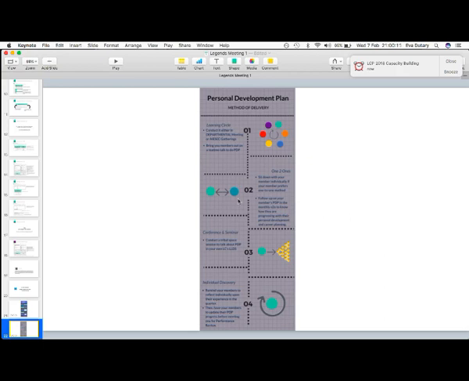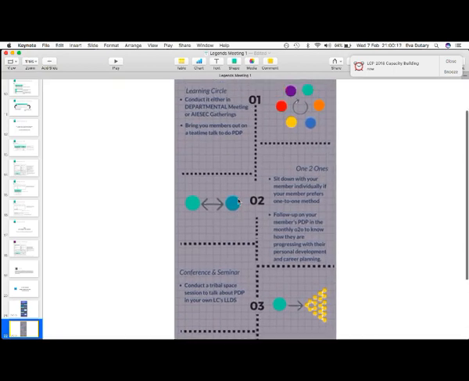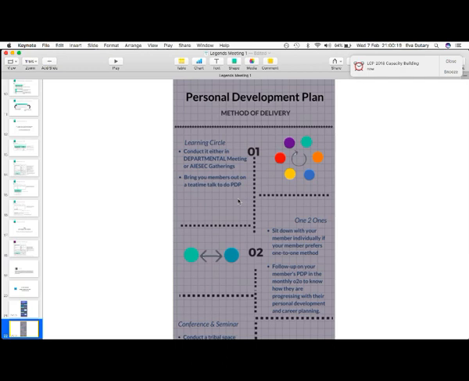Now is to answer Mike's question. Personal development plan, method of delivery. So you all are aware of what we call the global learning environment, right? So we can use different kinds of global learning environment to actually set PDP.